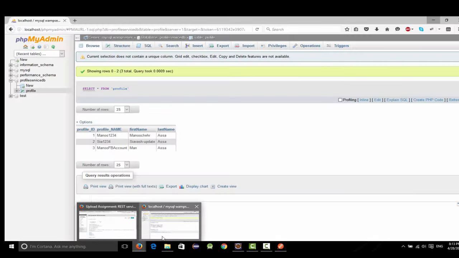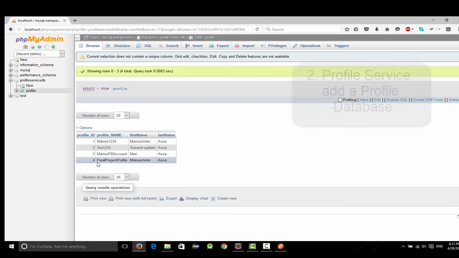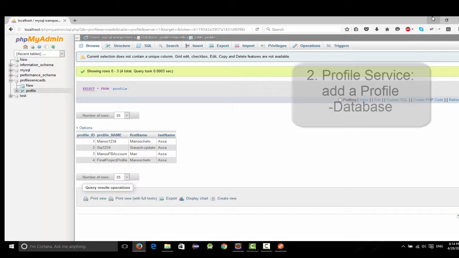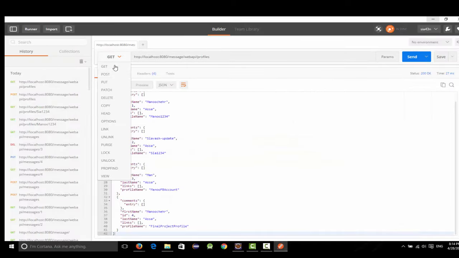If we go and query for all, we have the fourth. And if you check our database and refresh it, see? It's added the new profile here, with its profile name. Let's add another one.